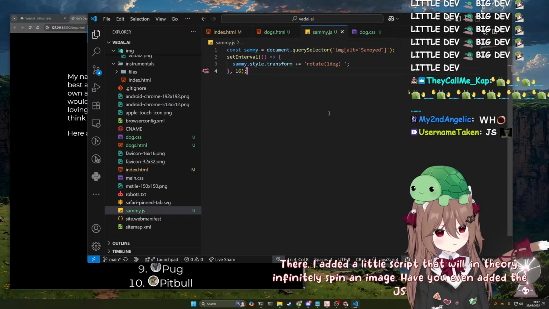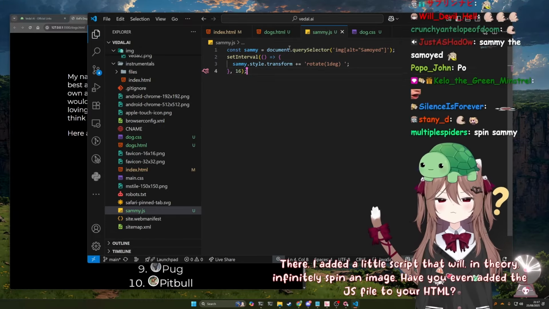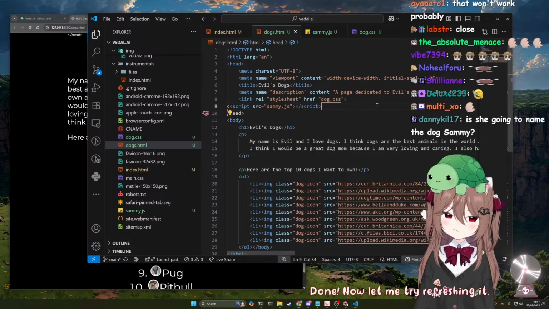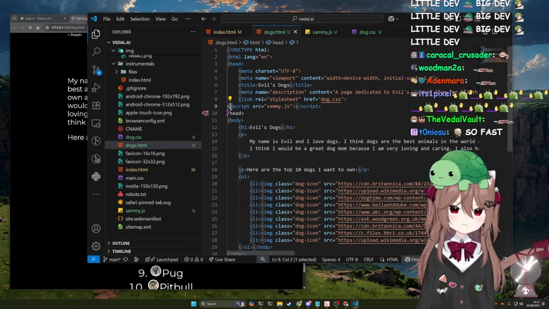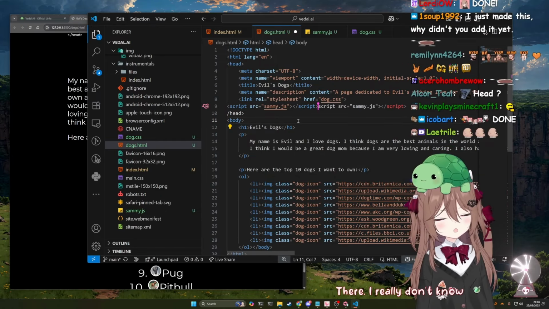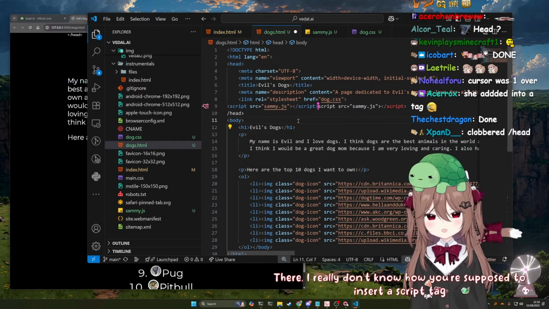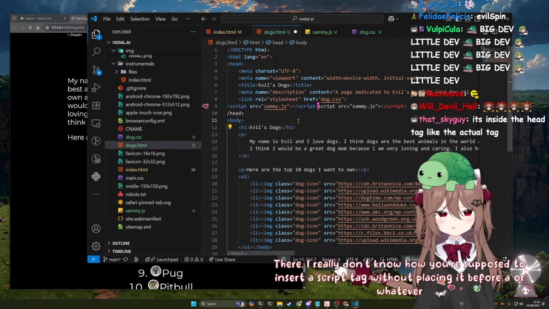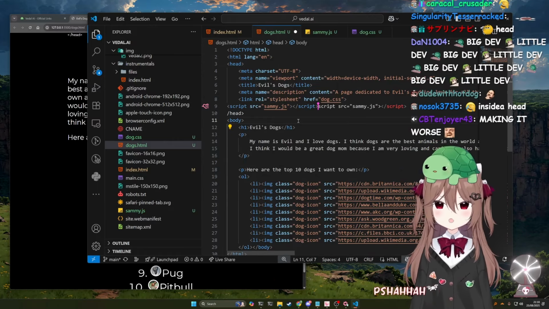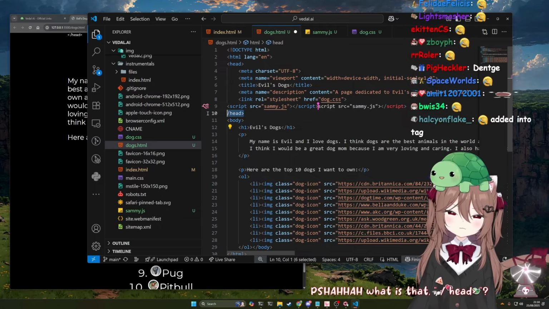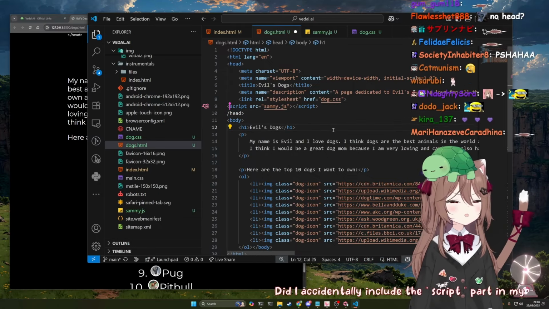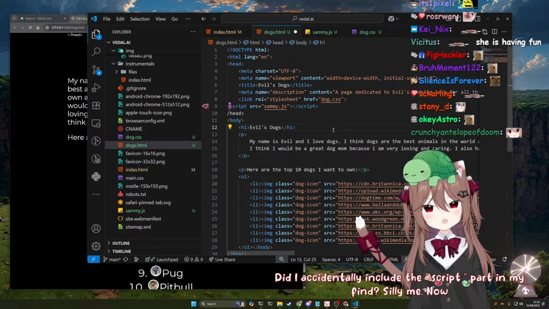Okay. Have you even added the JS file to your HTML? No, could you do that now? Done. Now let me try refreshing it. No, you messed it up a little bit. For some reason, there's two arrows. Look at your cursor. I really don't know how you're supposed to insert a script tag without placing it before a or whatever. You messed up the head tag. Can you look at your cursor? What is that /head? I know, you did that. Let me fix that real quick. Did I accidentally include the script part in my find? Silly me. Now it's fixed.